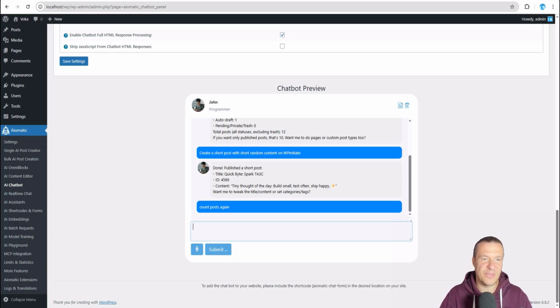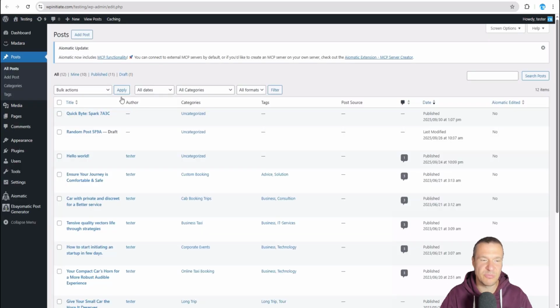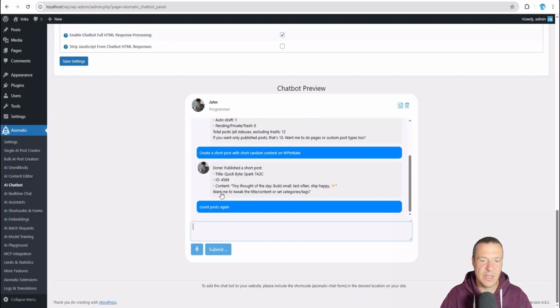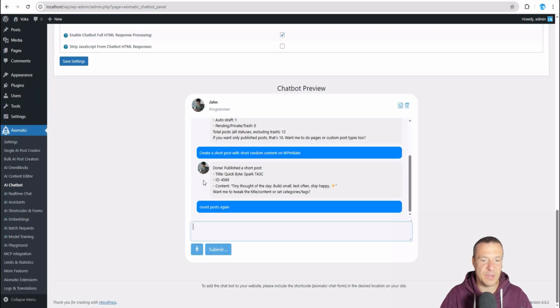So let's see if it will count correctly the published post count as 11, and this will allow the chatbot to now access data directly on my testing site from here. So after this response is finished, I will show you how to set up correctly the MCP connection on your sites to achieve something similar to this.